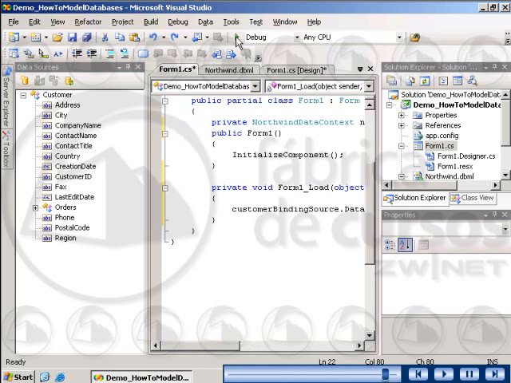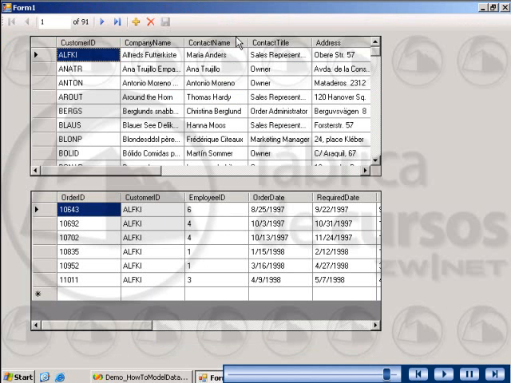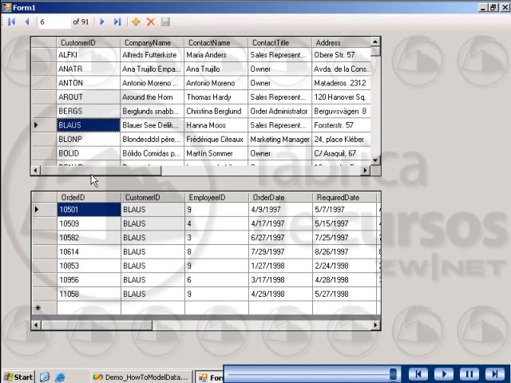Run the application. Form 1 contains two data grid view controls. The first data grid view displays the data from the customer's table, and the second data grid view displays orders for the selected customer.